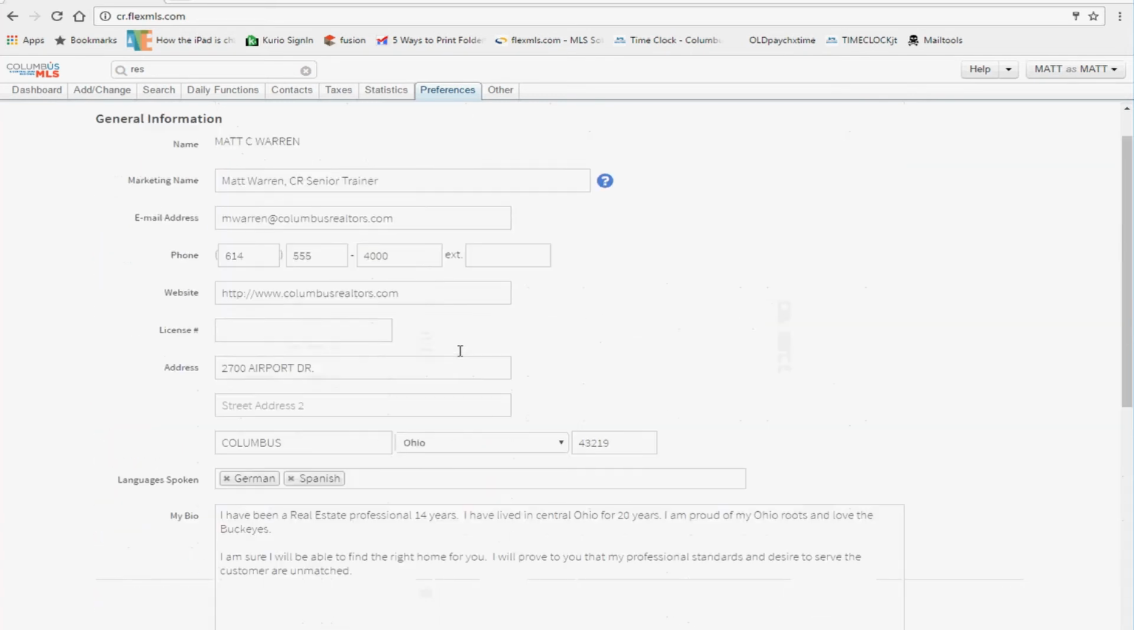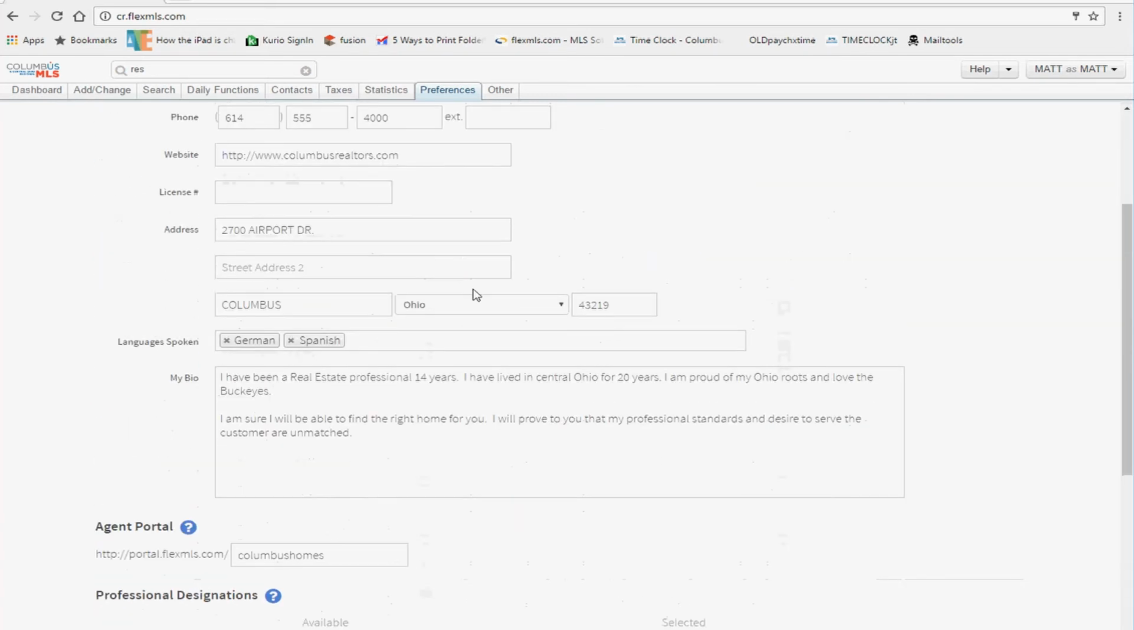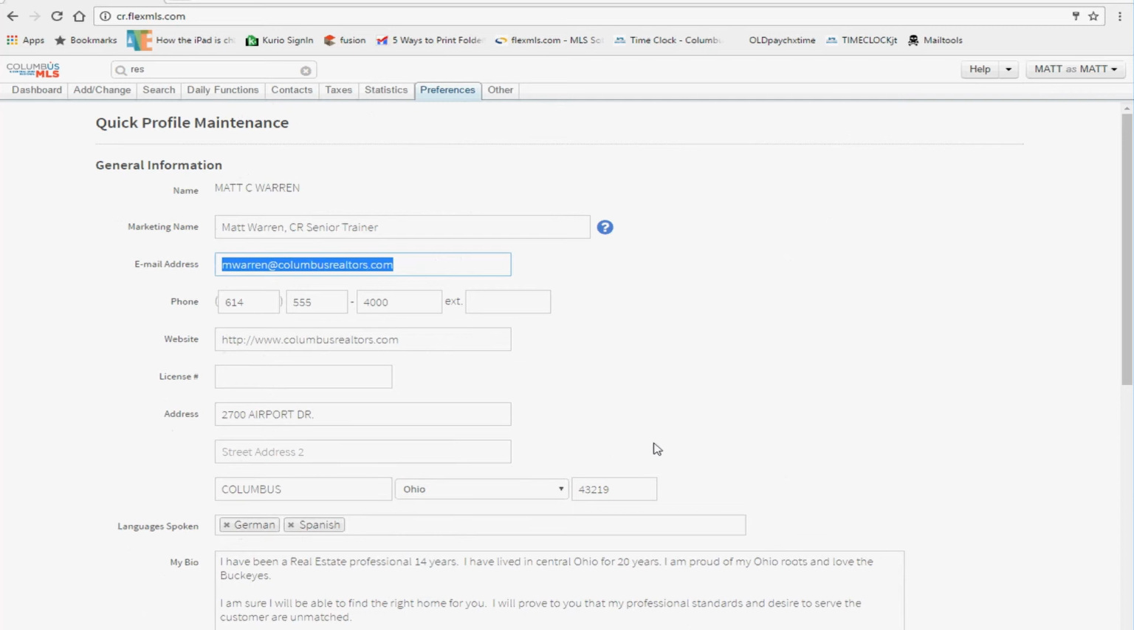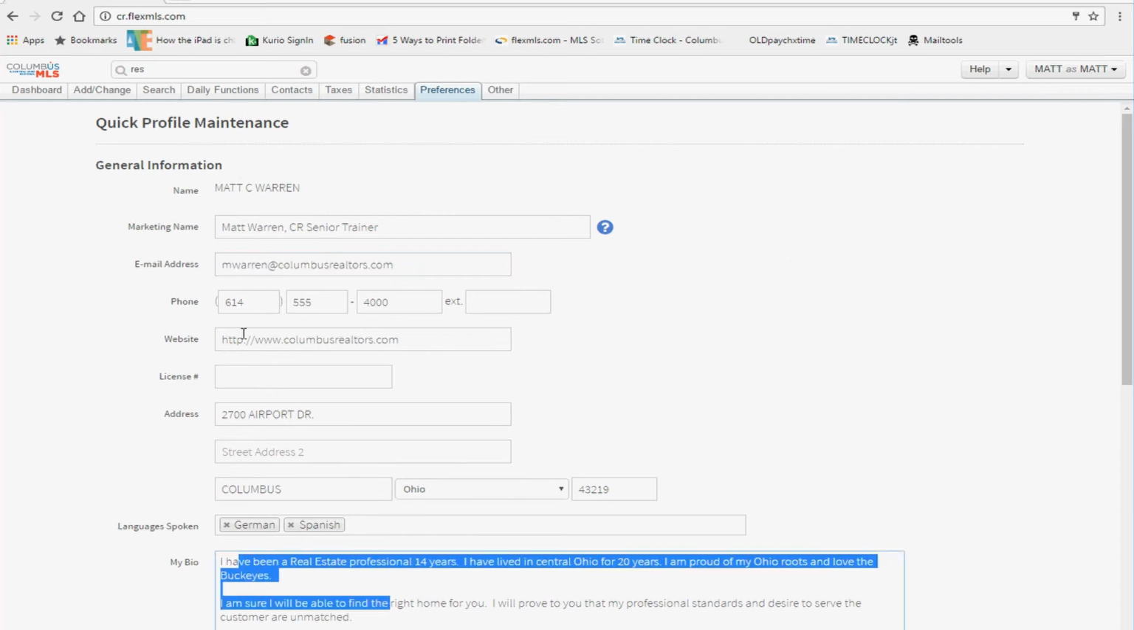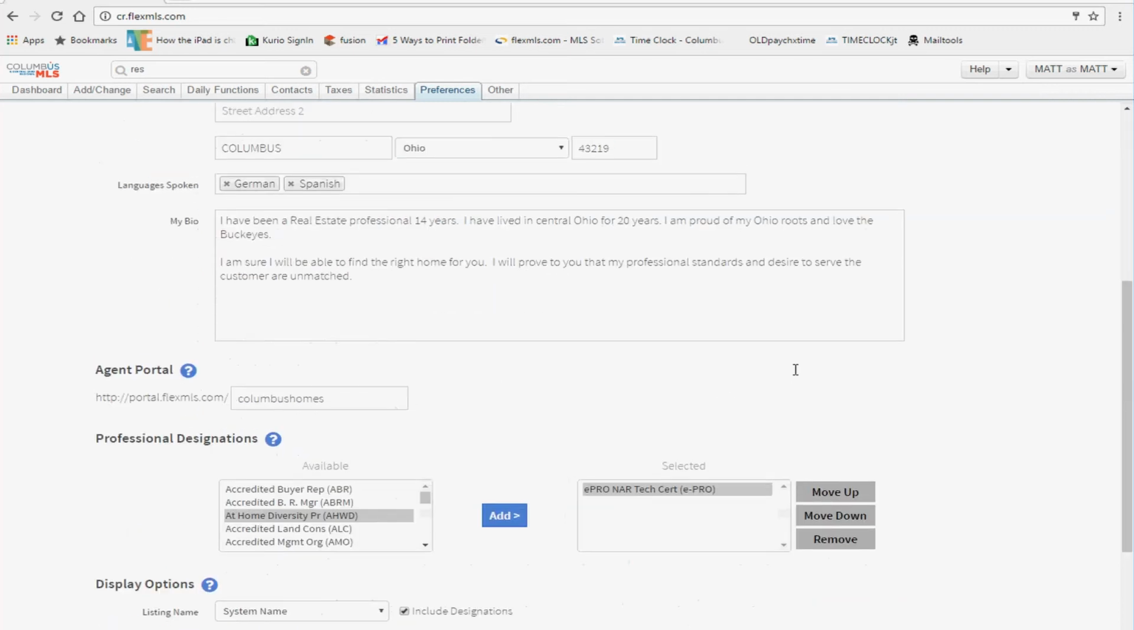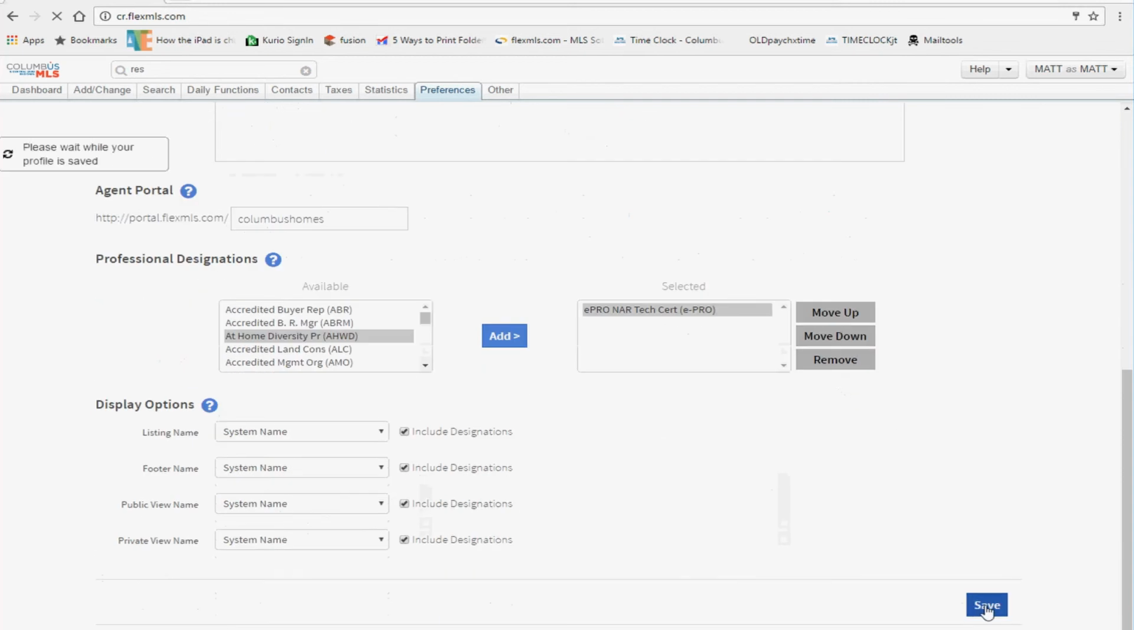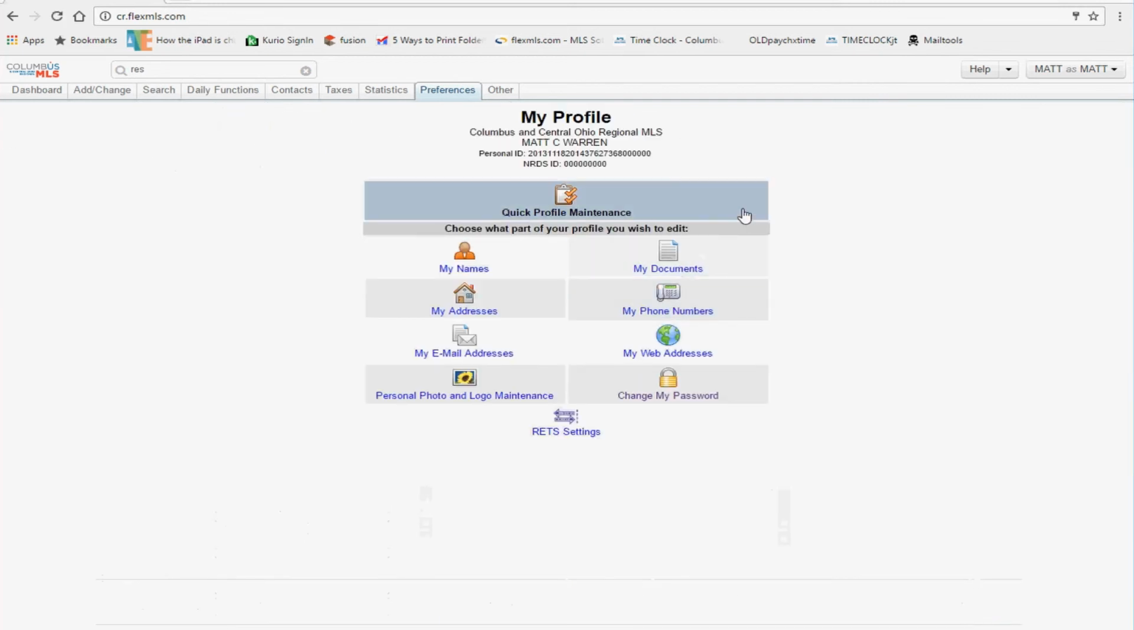If you've made a bunch of changes up here, you really need to hit the save button, especially if you've changed your email address, added languages, added bio, included your license number, or removed it. Make sure you click save at the bottom of the screen to save your profile. Now, if you need to go through any of those individual sections, you can do that right here as well. The names, the email addresses.